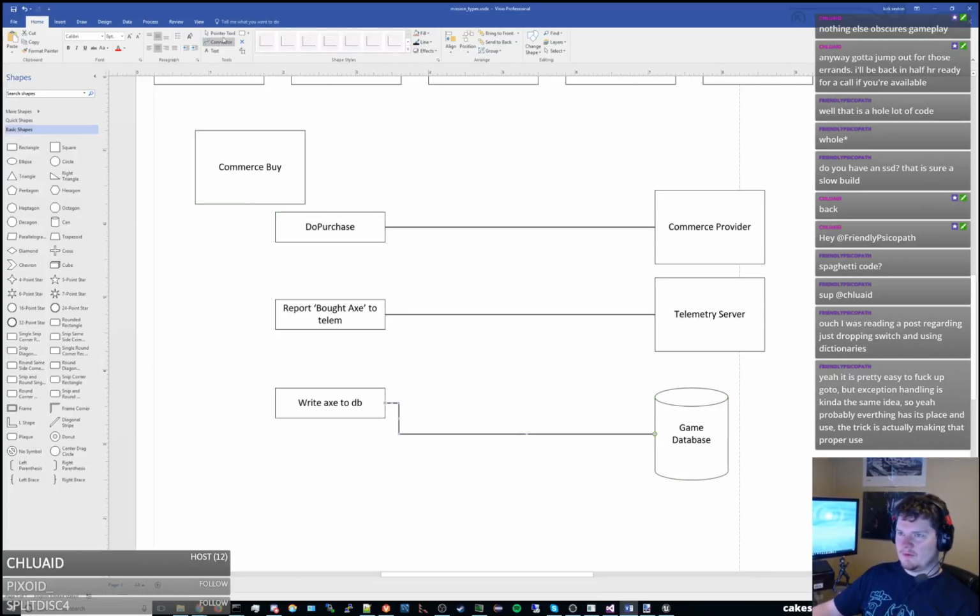So I introduced a new web framework where normally this call to telemetry would throw an exception. It would not throw an exception, because if you don't catch the exception, it just keeps going up the stack until somebody handles it. So it'd be, okay, cool, commerce buy, do the purchase on the commerce provider. Yep, we took their money. Awesome, cool. All right, let's report to telemetry. Oh, the telemetry server call timed out and threw an exception.